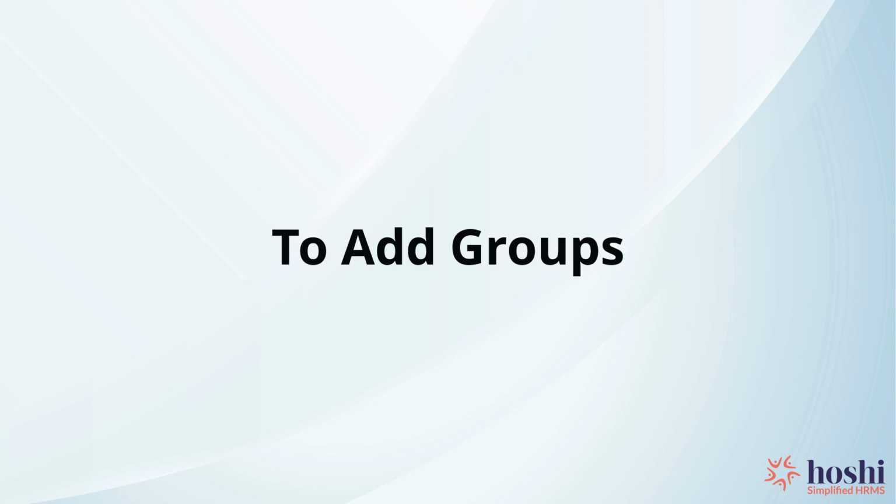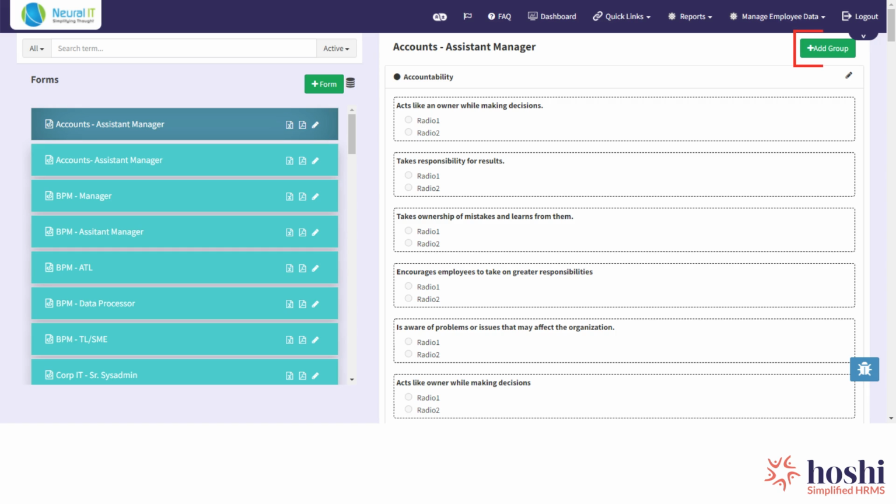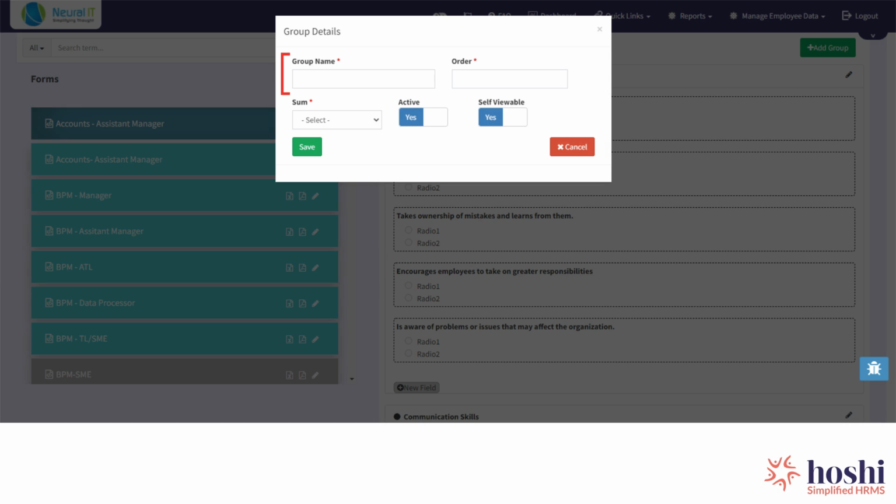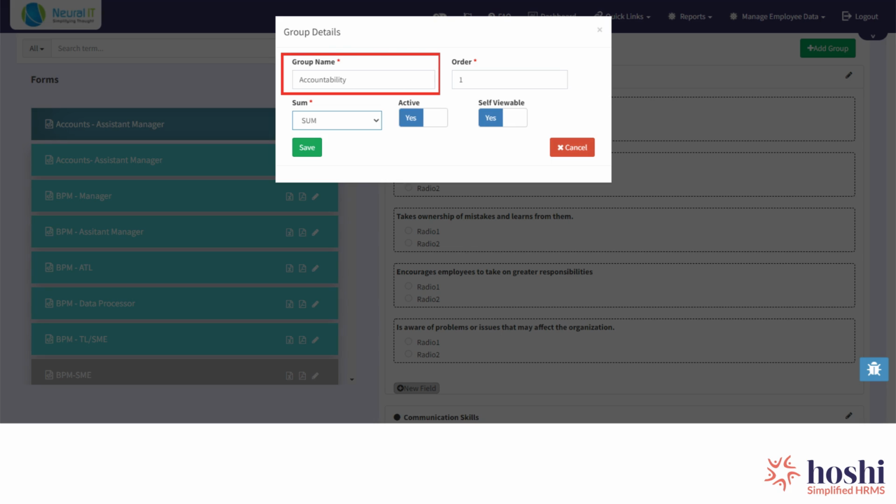To add groups. Step 1. Once the form gets created, add groups by clicking on the right corner icon, plus Add Group. Step 2. Enter the group name, then enter order number. Order in which you want the group to be arranged. Step 3. Select Sum. Step 4. You have option to make the group active and self-viewable.